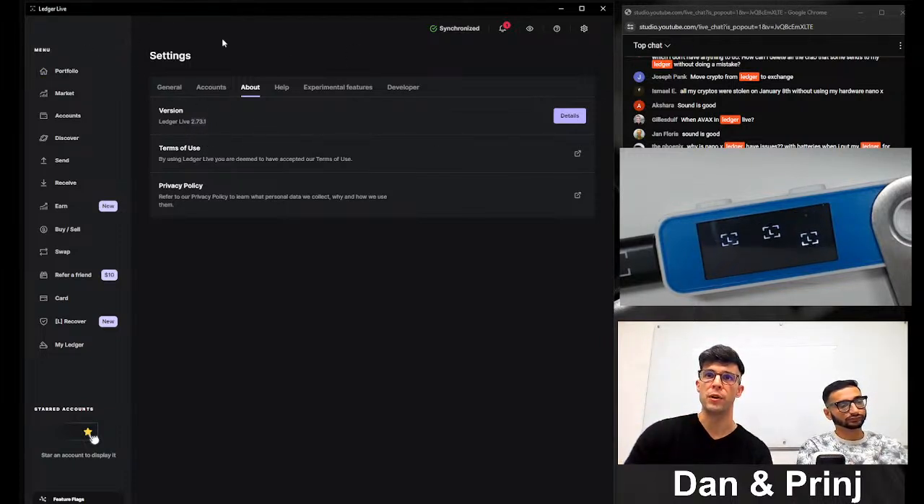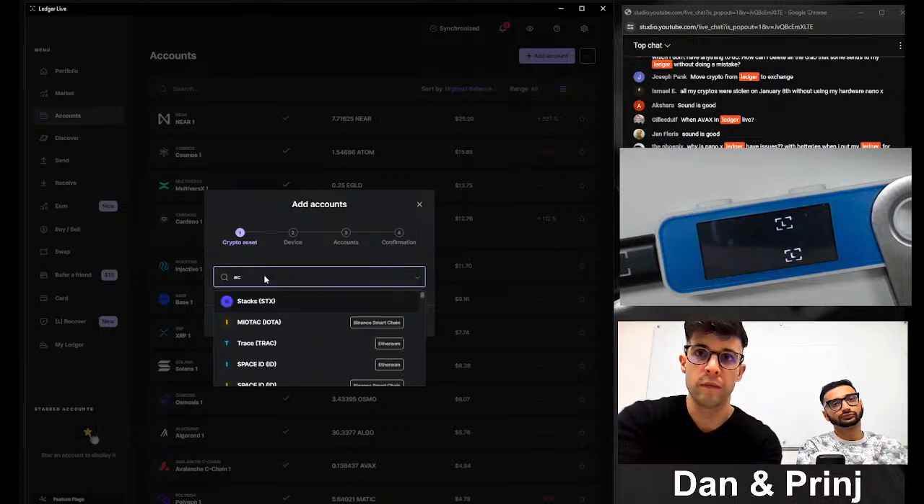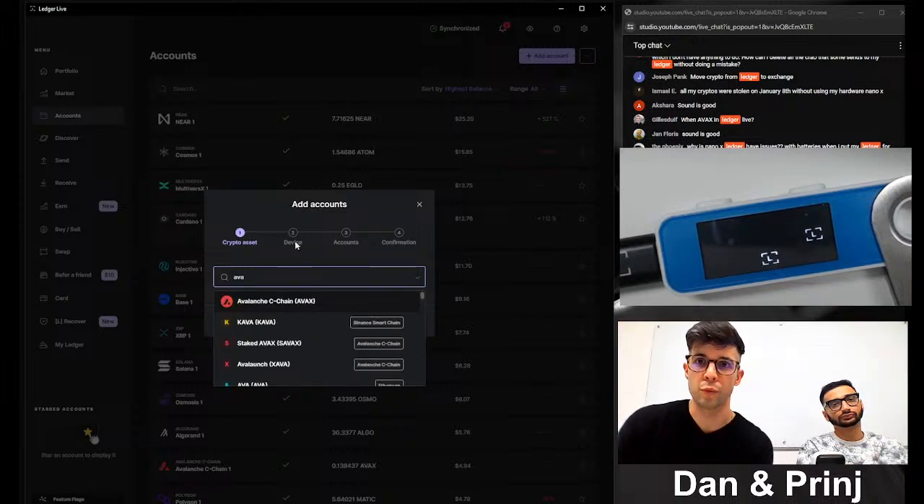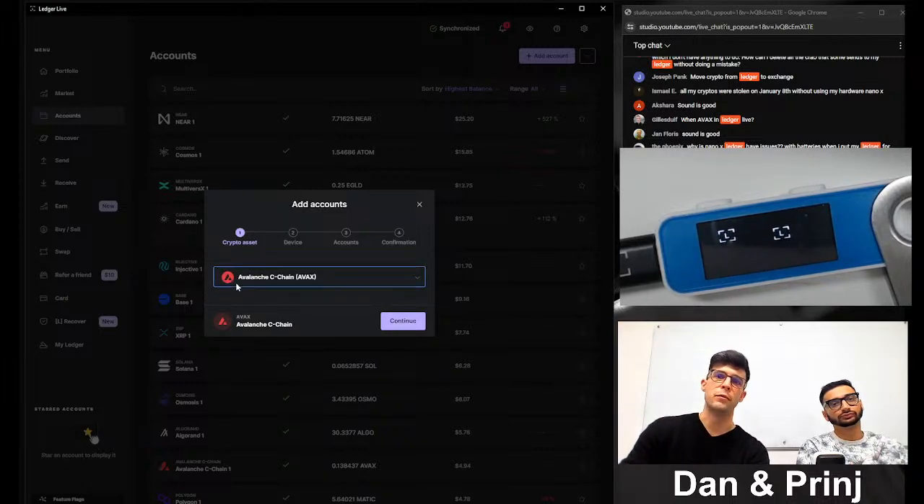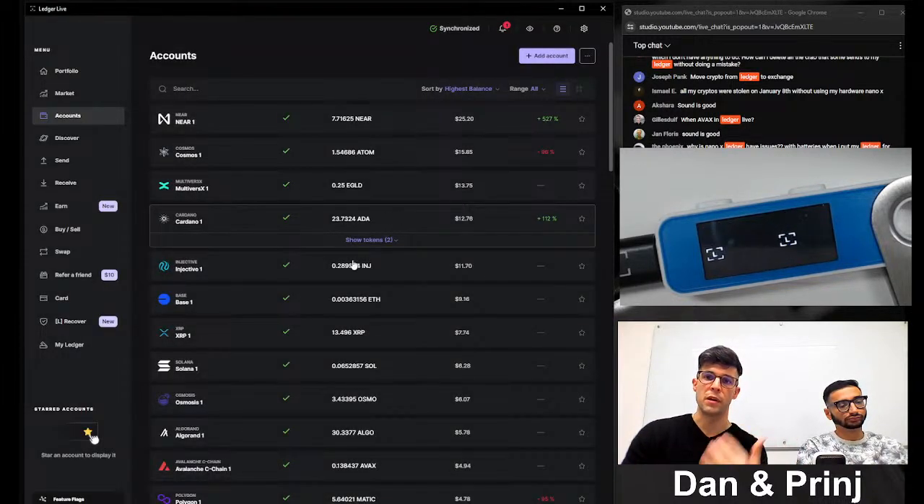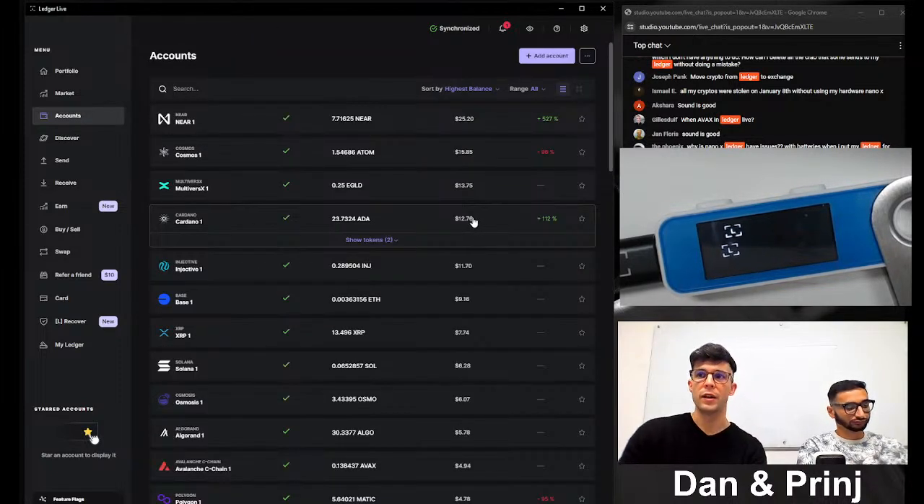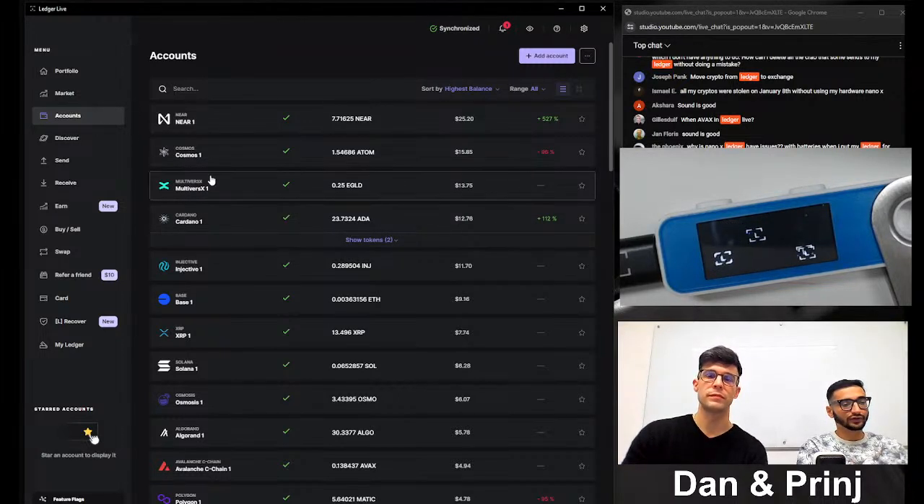There should be a banner at the top in orange. Once you've updated, you can go to accounts, add accounts, select Avalanche or AVAX, and then you can add an account. Only C-Chain accounts are supported for now. If you want to use other accounts, you can use a third-party wallet. With those accounts, you can send and receive AVAX, and at least you will be able to see it in Ledger Live.